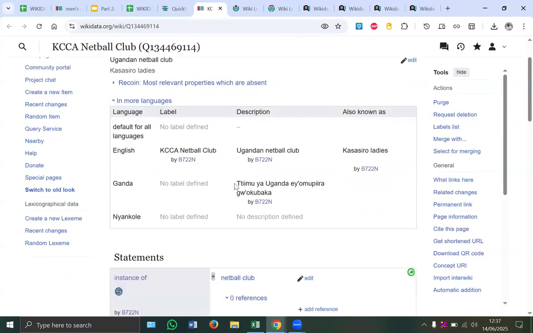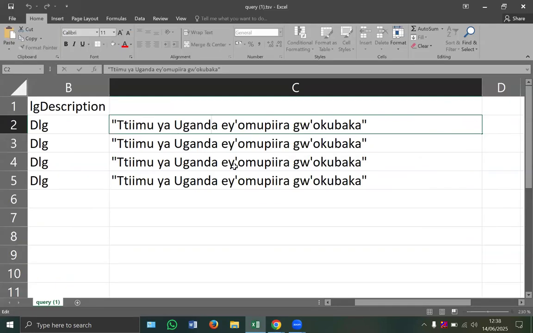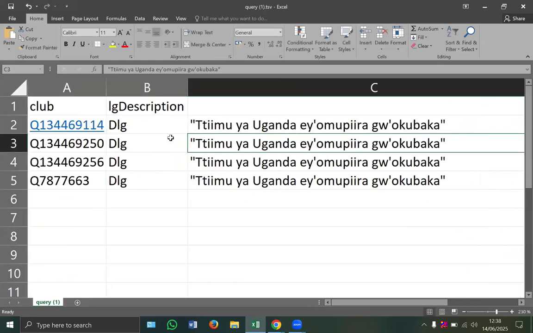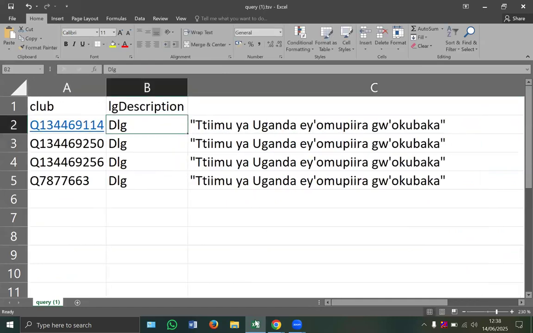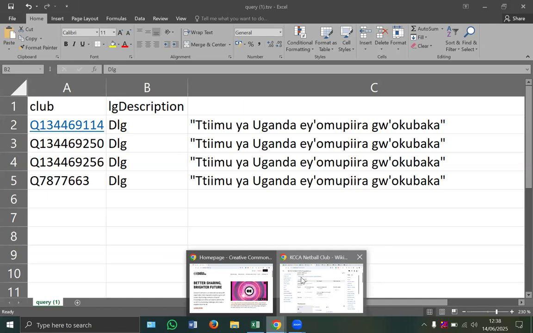Then if we come here, say we are refreshing to see. Just a minute, I'm going to address that. So I've added the Team Yomupira Gokubaka in Luganda here, but we see that the label is not there. Let me modify this. We are seeing that in Uganda, it is not there. So for purposes of modifying this, I'm going to say team yomupira gokubaka oba KCCA, something like that. Can I just use this KCCA alone?